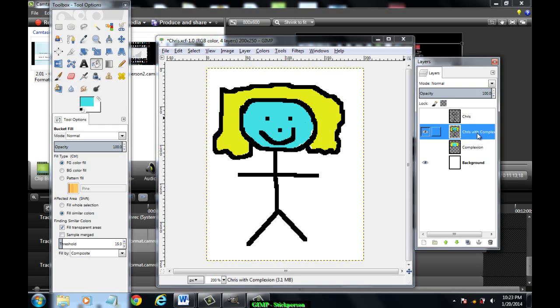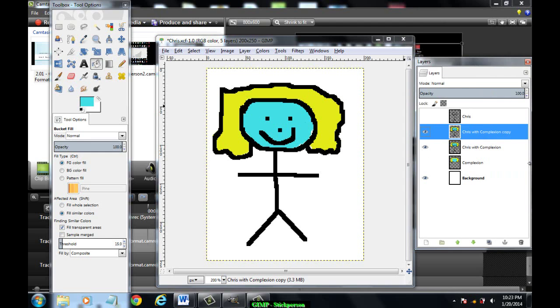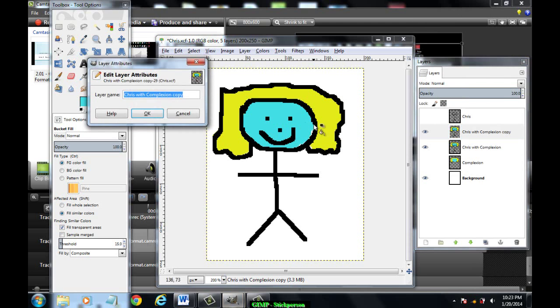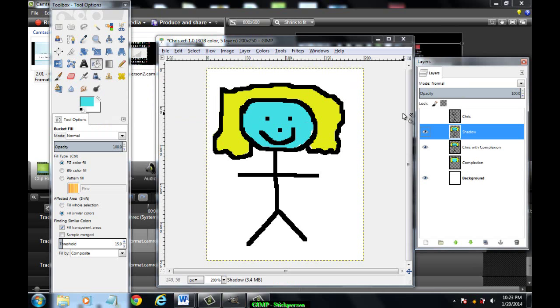You want to click, stay on the layer with complexion. Remember I told you, you know it's the right layer because the blue is on that layer. I'm going to right click and duplicate that layer. Okay, so there should be a copy now. Now it should say complexion copy. We're going to rename this by right clicking, edit attributes, and we're going to call it shadow. Okay, and click OK.